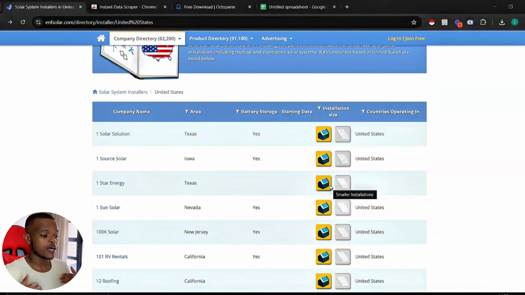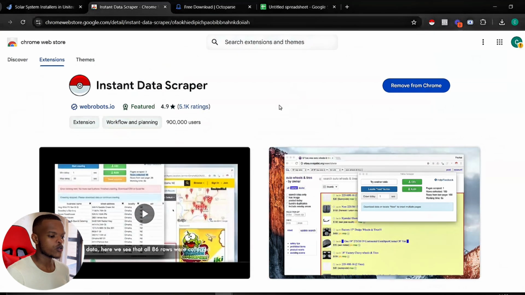Okay, so obviously now you've got your directory open, it's all ready to go. What you want to do is go to the Chrome extension store and download Instant Data Scraper, okay? Now it looks like a Pokemon ball, you know why? Because we're going to be catching all them leads. Okay, dry joke. We're going to use Instant Data Scraper to look at this website and scrape all of these leads from there, right? So download this thing. Obviously, I'm not going to re-download it because it's already downloaded, so I'm just going to leave this here.